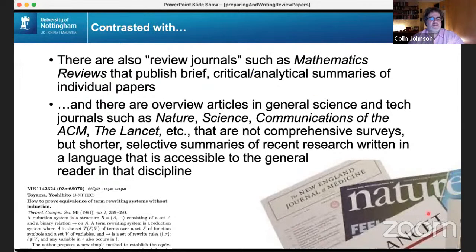And then if we look at a wider group of journals, if we read a journal like Nature or Science, or more specialized ones like Communications of the ACM in computing or the Lancet in medicine, there are generalist articles that are not targeted at the general public as such, but they are general articles about current research areas in the area of the journal, or in some cases, in science in general.